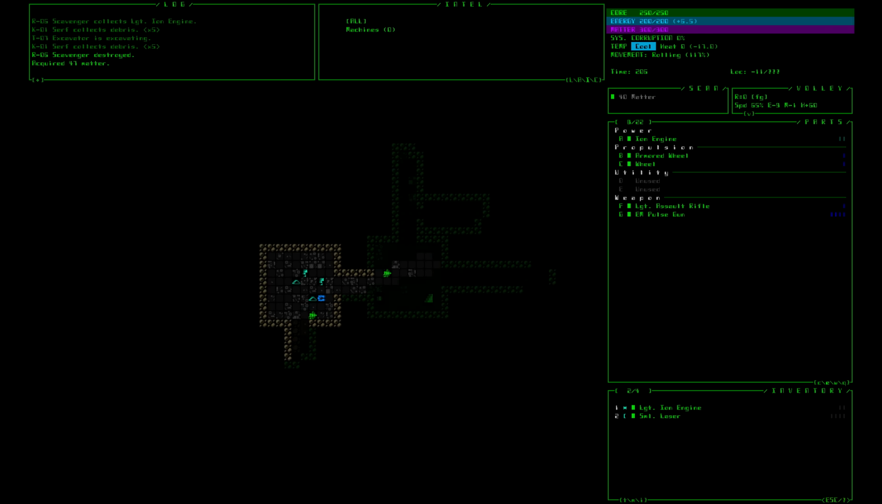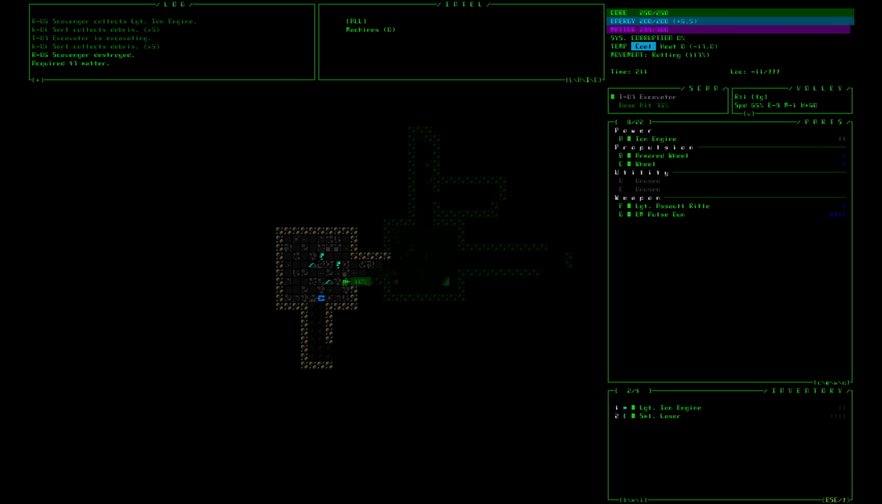Alright, so another light ion engine. No, I want something good. Give me good pieces, please.